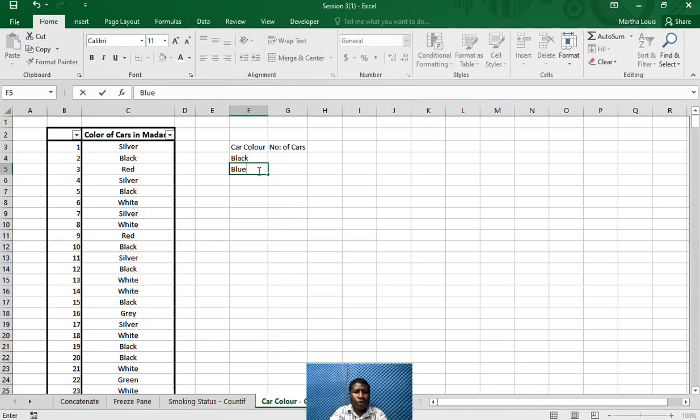blue, brown, green, gray, red, silver, and white.